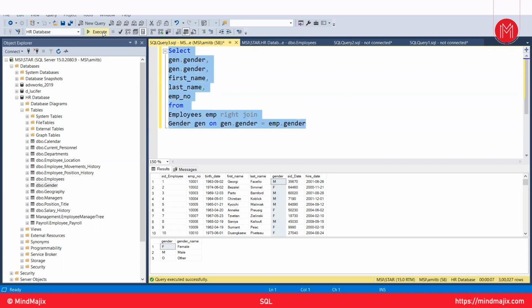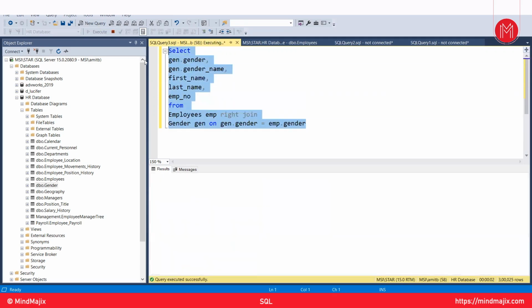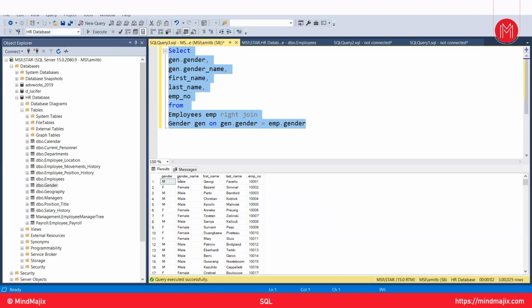And now if I execute this particular query, I can see that I've got the gender column. Let me take the gender name. And you can see I've got the gender name, first name, last name, and employee number. So as a result of this right join, all the data from the right table has been extracted along with the data which matches the matching criteria. And over here, the matching criteria is gender. On the basis of the gender column, which is of similar data type in both the tables, the data has been extracted.